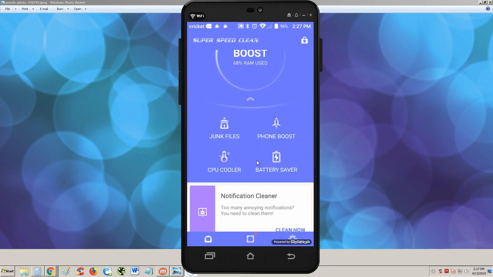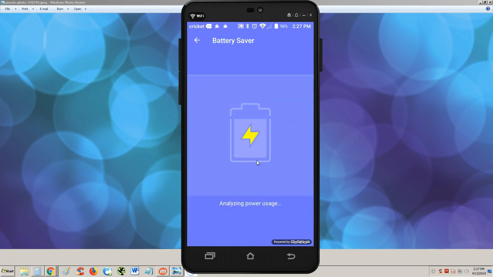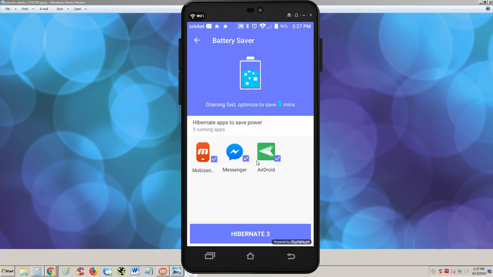Now let's go ahead and take a look at the battery saver feature here. I have the ZTE Grand X4, and this phone has really good battery usage time. The battery lasts for about 2 days when I charge the whole thing. It's a pretty good phone. The one I have doesn't have a gyroscope, though, so that's the only thing that sucks about it.